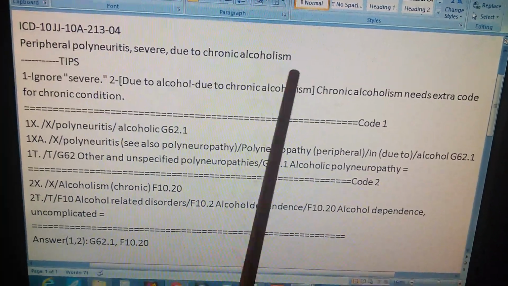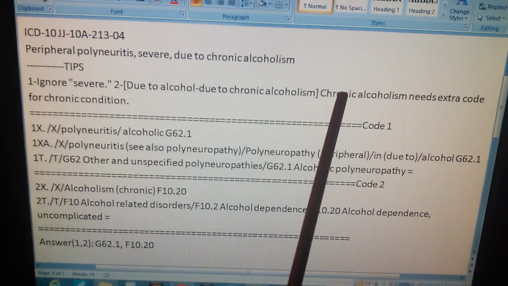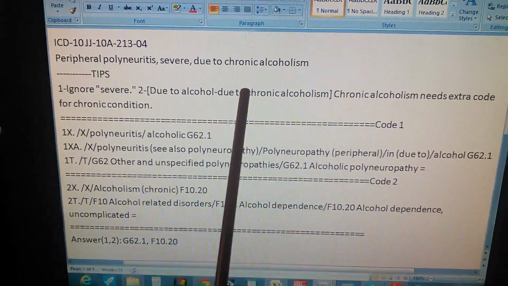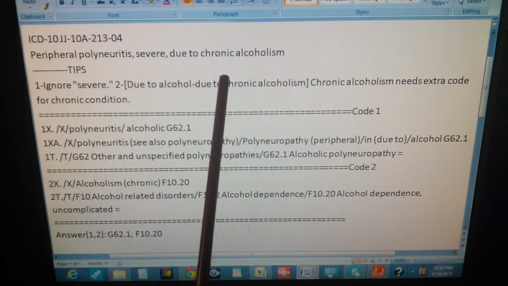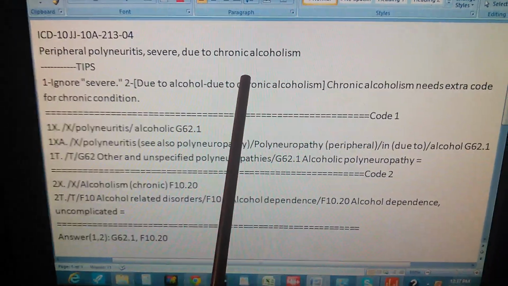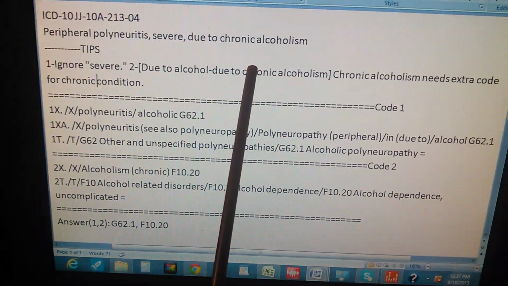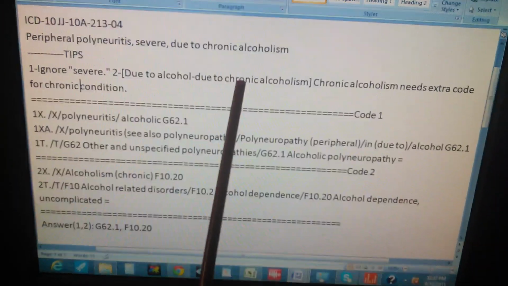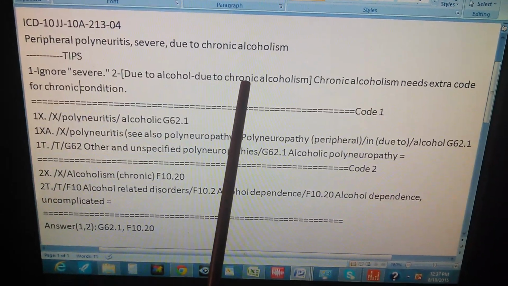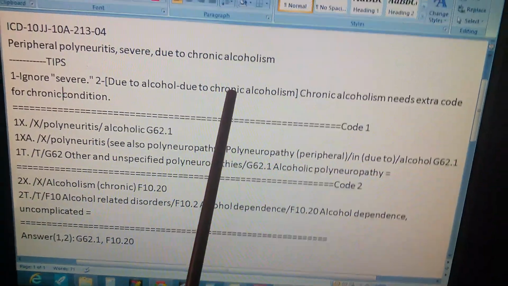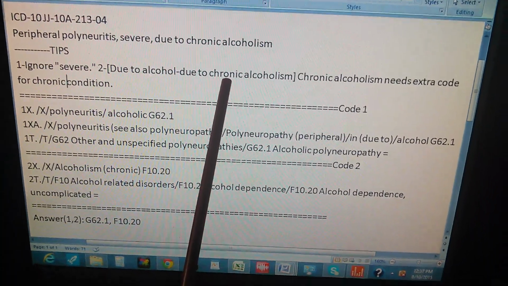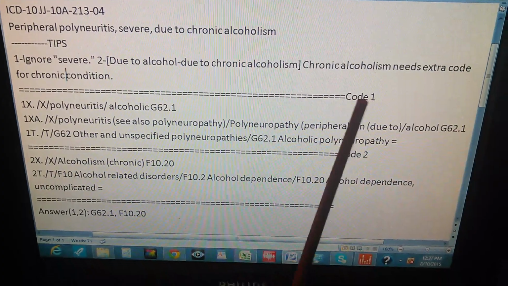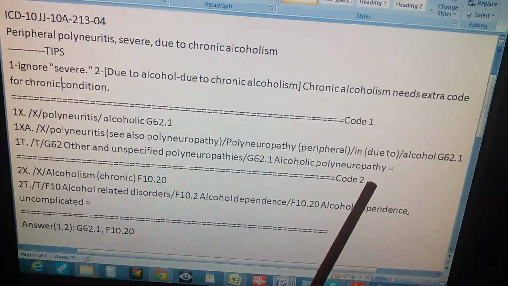The second tip is that it says due to chronic alcoholism. Chronic alcoholism needs an extra code for the condition. It's not that it was just due to alcoholic, because due to alcoholic would be that just for one time there was a lot of alcoholic consumption and that's where the problem originated. No, this is a chronic alcoholism, or it's a condition. It's a condition that is always there. It means the patient is an alcoholic. So you need an extra code for that. So we need two codes. Here's code 1 and code 2, right?